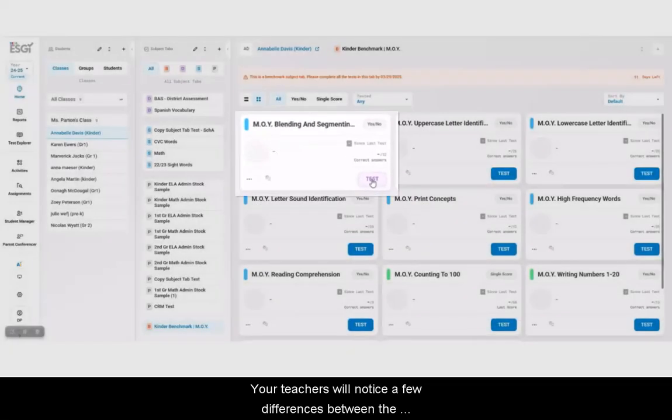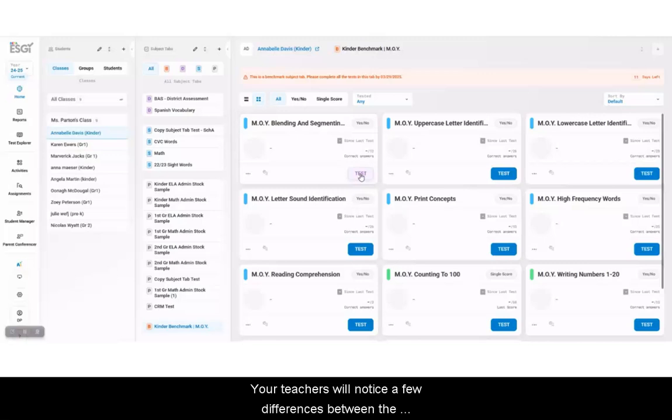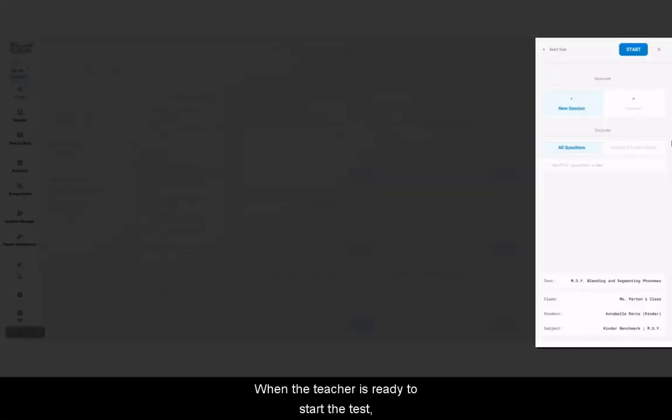Your teachers will notice a few differences between the benchmark tests and the other tests on ESGI due to the fact that benchmarks need to be standardized. These differences include the fact that I must test students on all questions in a benchmark, and I can't shuffle the order of questions. When the teacher is ready to start the test, they click the Start button and administer the test as usual. Again, for the purposes of standardization, there are key differences in test administration and post-test management for benchmarks.